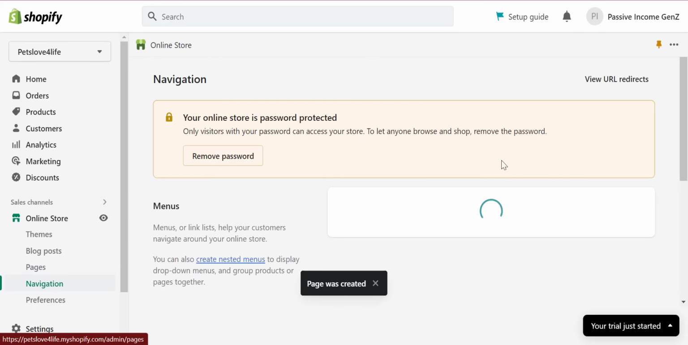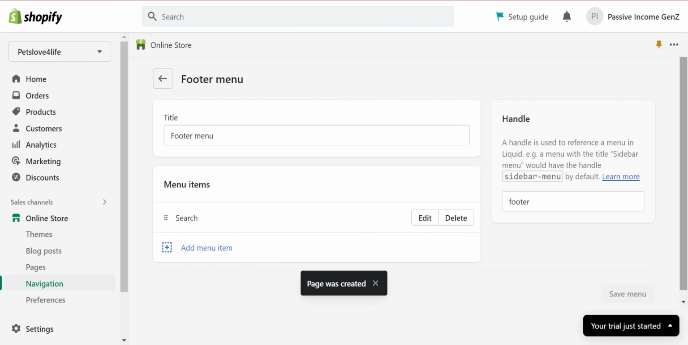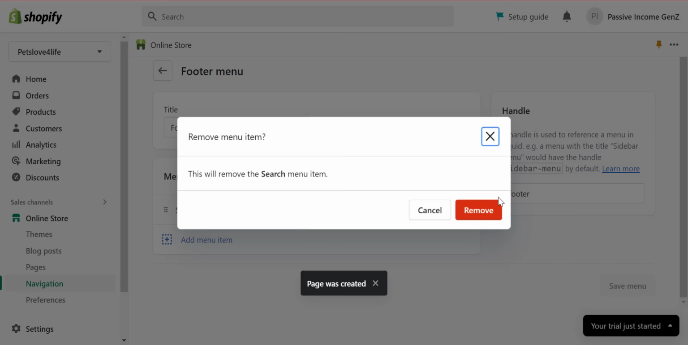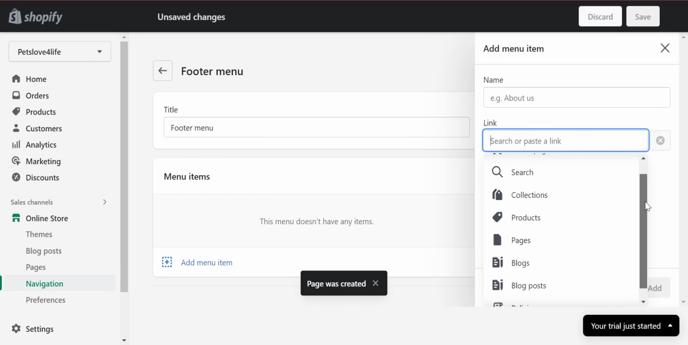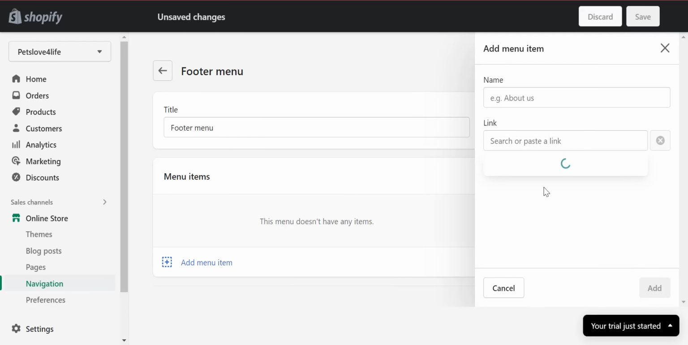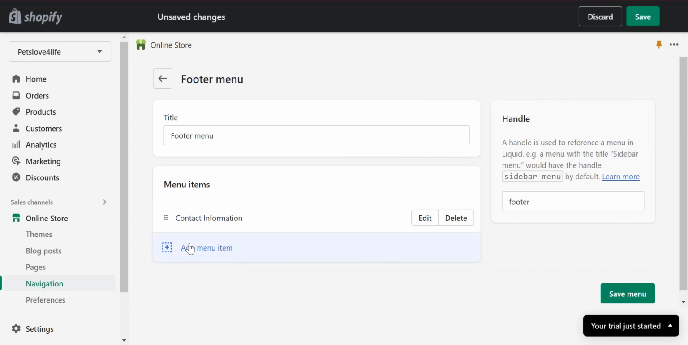Go to navigation right now, and we're ready to publish our footer. So click on footer menu, and basically here, you can either delete the search button, which I'm going to do. I'm just going to delete it, and I'm going to add new menus, all right, new items. So here, the first item that we're going to add is the policies. So we're going to add the contact information, add. I'm going to add another one.